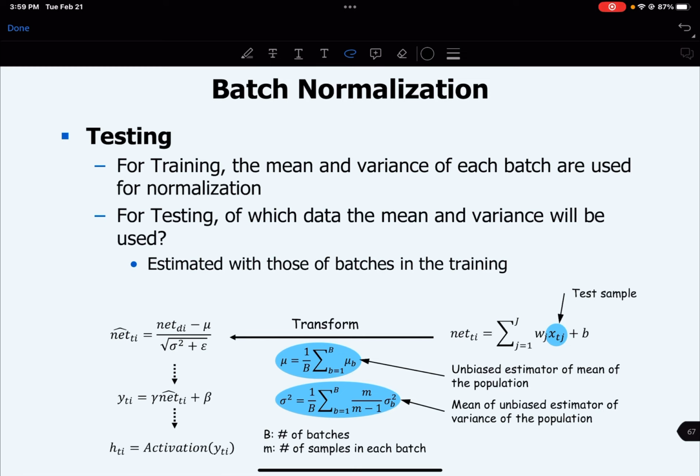We know that for training, the mean and variance of each batch are used for normalization. So what about at test time? At test time, we don't have the complete data set. We don't have 100k samples, or 70k samples, or these 30k samples. So which mean and variance should we use at test time? That's the point.